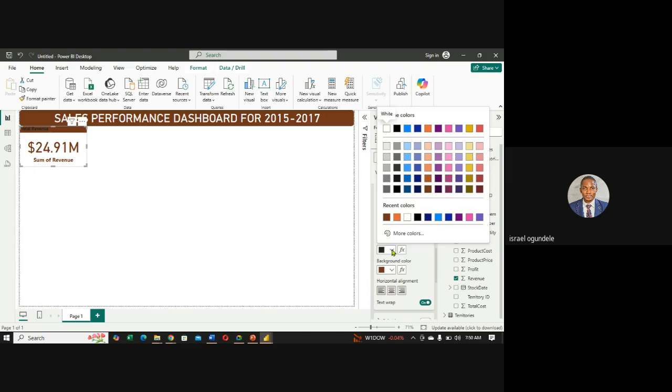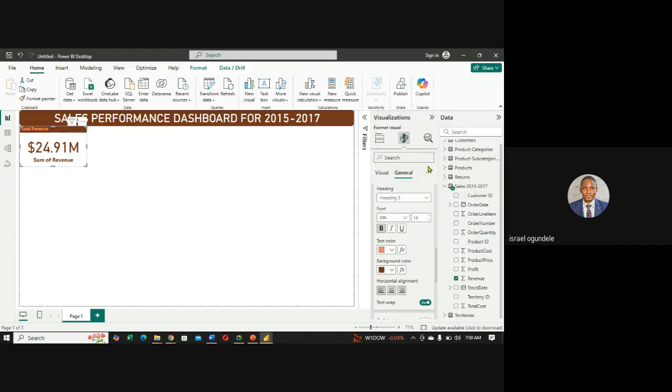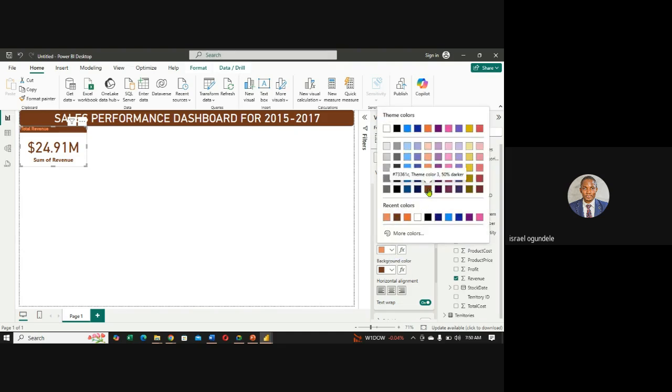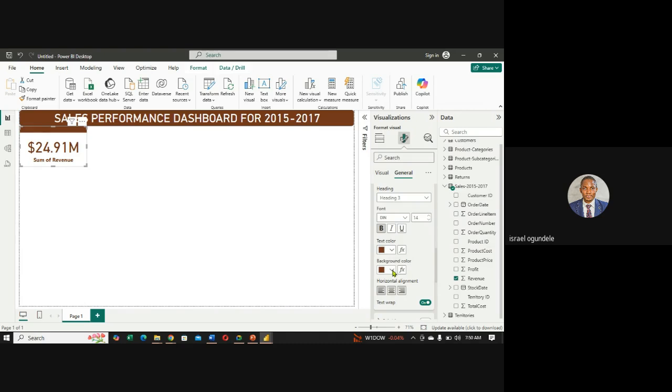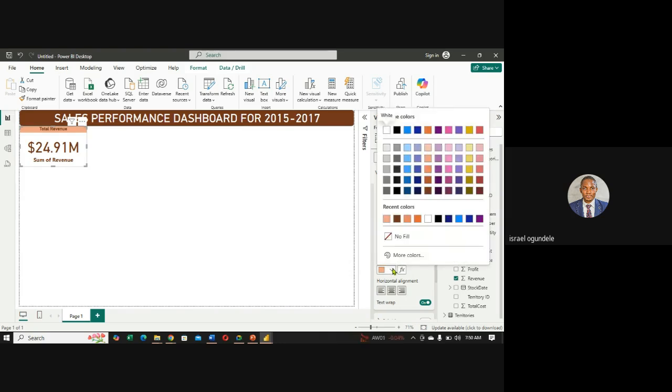Let the text color... what can we do here? Can we just make this a bit light? Let me retain the text color to be this, then the background color to be a bit light, something like this. Then I can centralize. Total revenue. That is the total revenue. This color is blown back somehow. Let's look at something else we can apply.